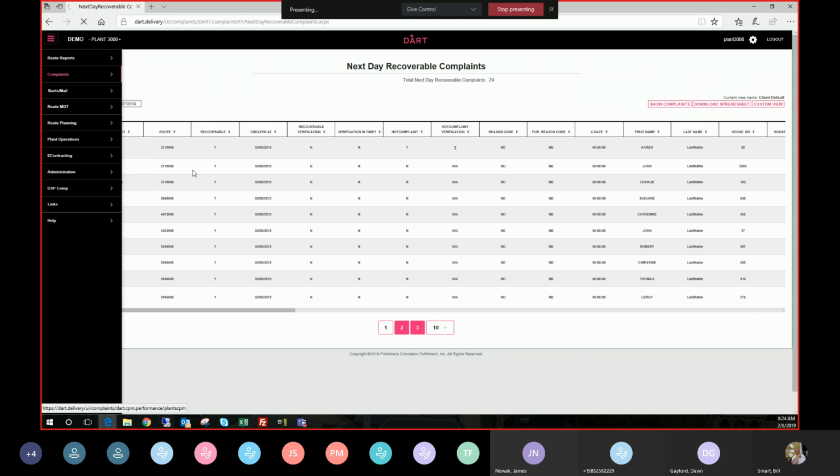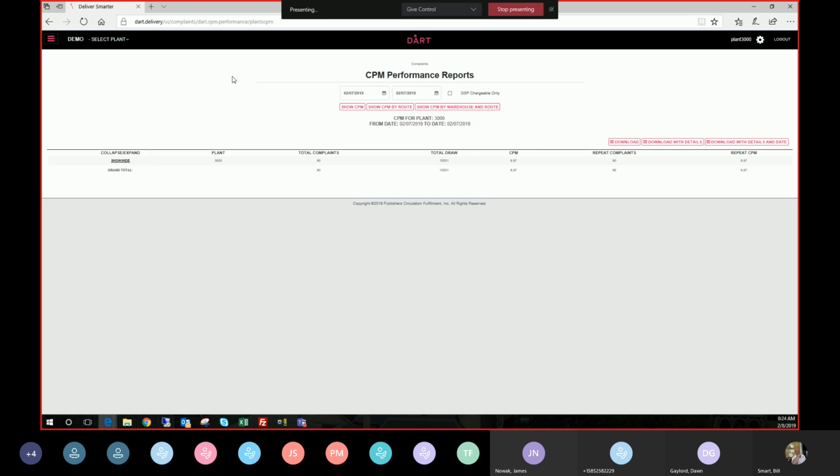CPM performance reports. So we could check out the complaints by the plan or carrier by route. Here we have a few different options to choose from. Starting up at the top, we have our date range that we can select from. I'm going to leave it as just yesterday. But if we wanted to check out the CPM reports for a range of dates, we can do that here. If we only want to see the chargeable complaints, we can select that. I'm going to leave it deselected at the moment.